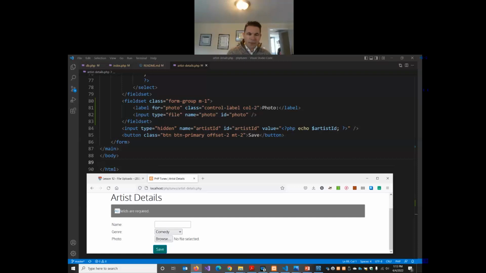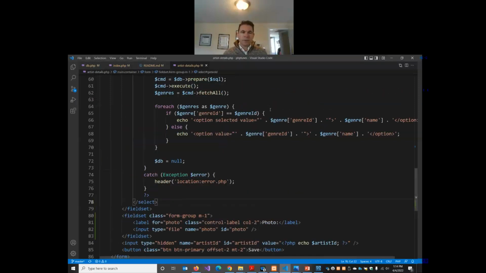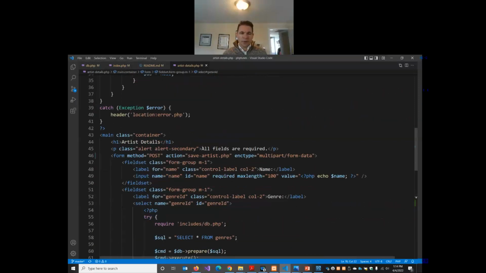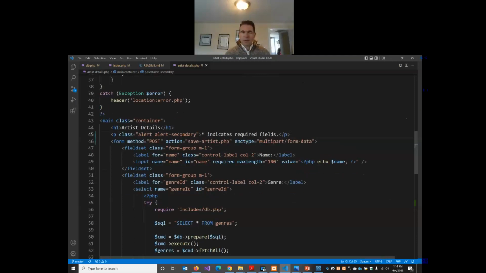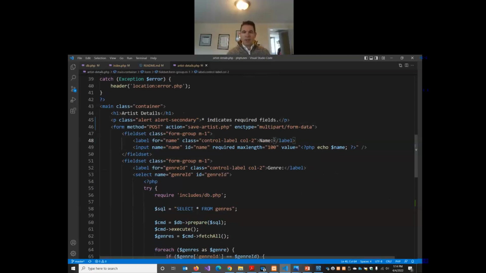Maybe I'll change this instruction. It should no longer say all fields are required, because the photo isn't required. The photo is optional, really. So I'll change that instruction. It says all fields are required. I'm going to change that to say star indicates required fields. And then I'll put a star beside name and genre.